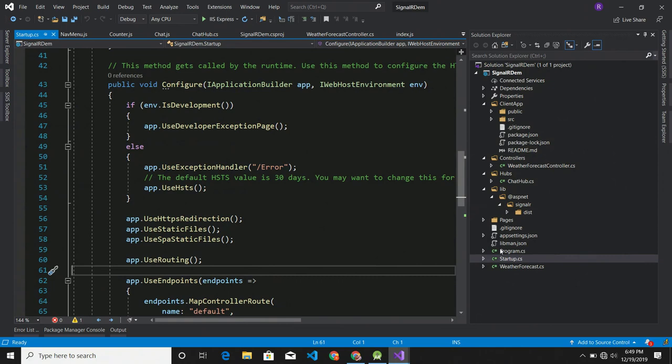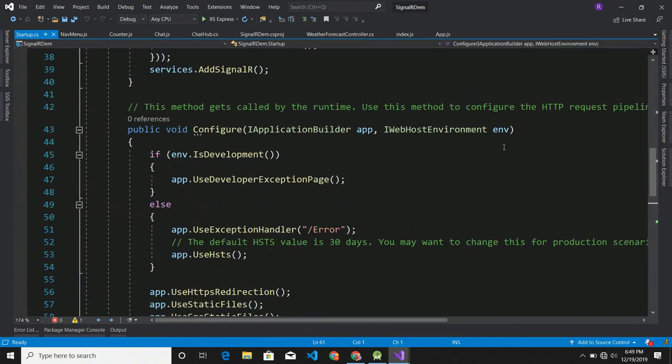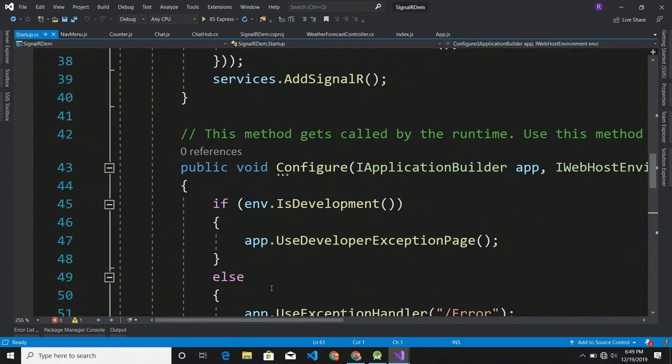Yes. Font size, yeah. Yep, no problem. Is that good or too big? Okay, cool.